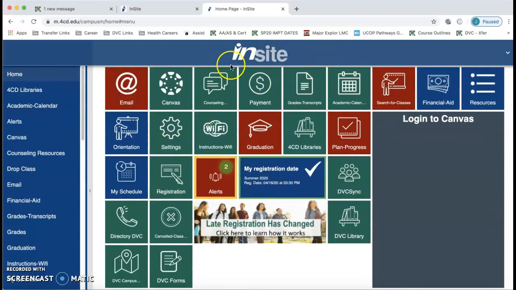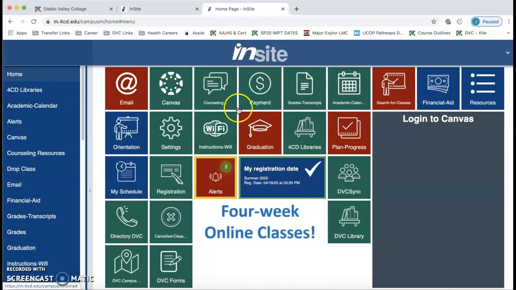And now you're in your Insight portal, and you should see all these different tiles, different colors. And when you want to access your DVC email, look for the red tile that says email on it. And then when you click on it, you should be able to access your DVC email.